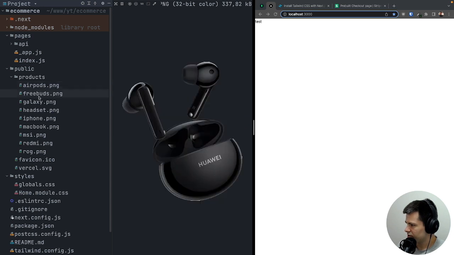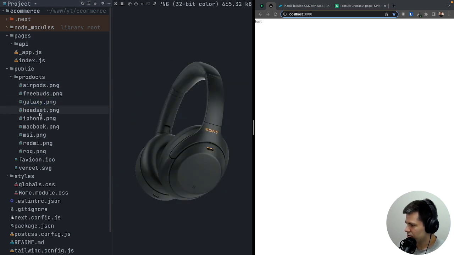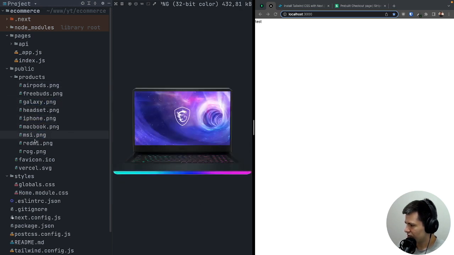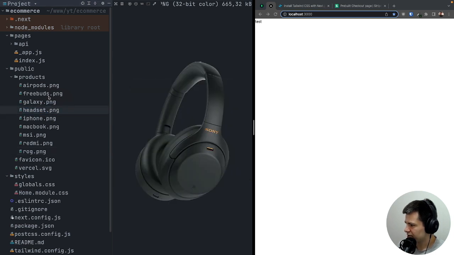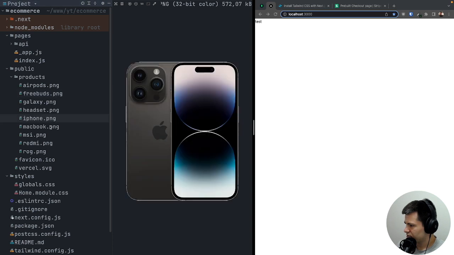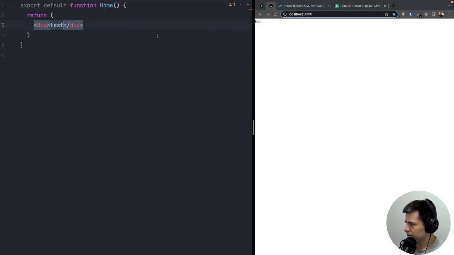We have AirPods, some FreeBuds, some phones, MacBook, and other laptops. So we have 9 products, and there will be 3 products in each category. So we have laptops, we have some audio equipment, and we have also phones. All right, so let's go back to index.js and let's style this page a little bit.